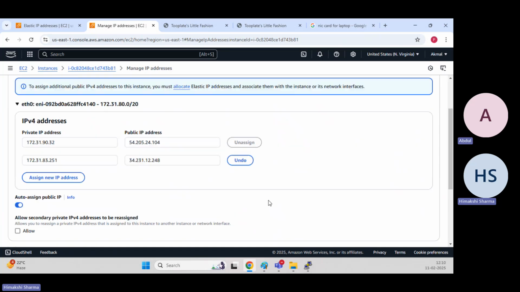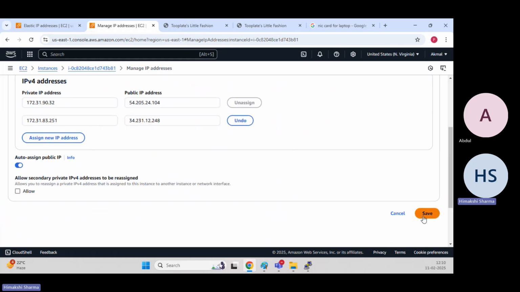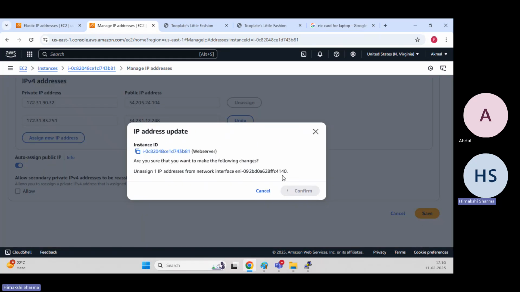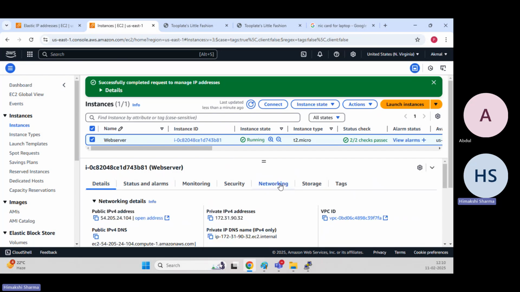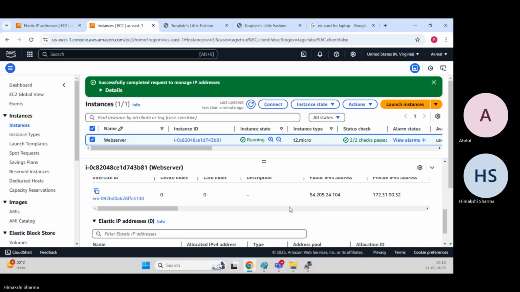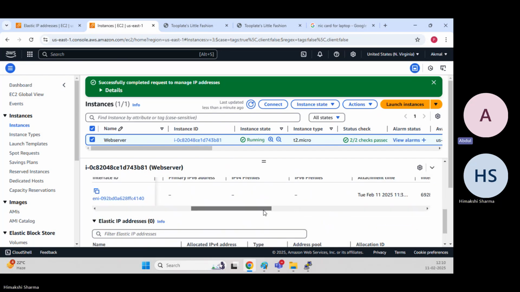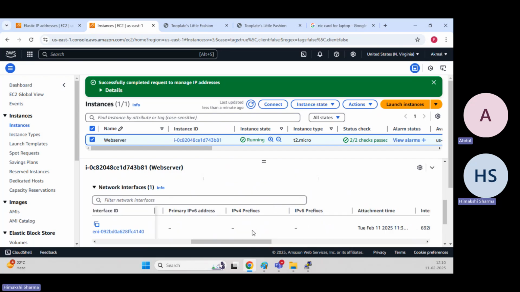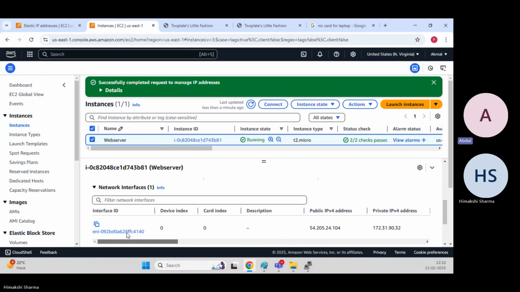See, when we attach the elastic network interface, this IP automatically came up here. So I have unassigned it. I will say confirm. Now there will not be any secondary IP address. If I go to networking, network interface, the private IP address is there. Secondary, is it there? No. Nothing is there, right? I'm good.